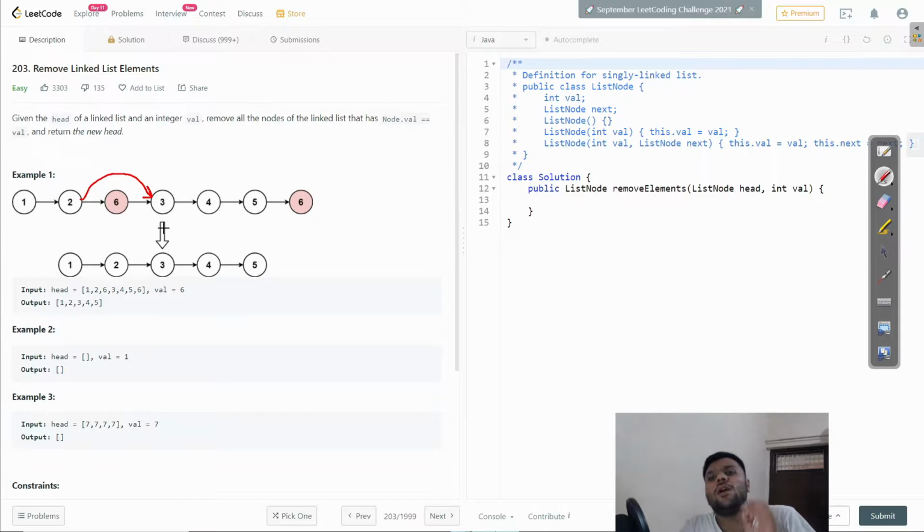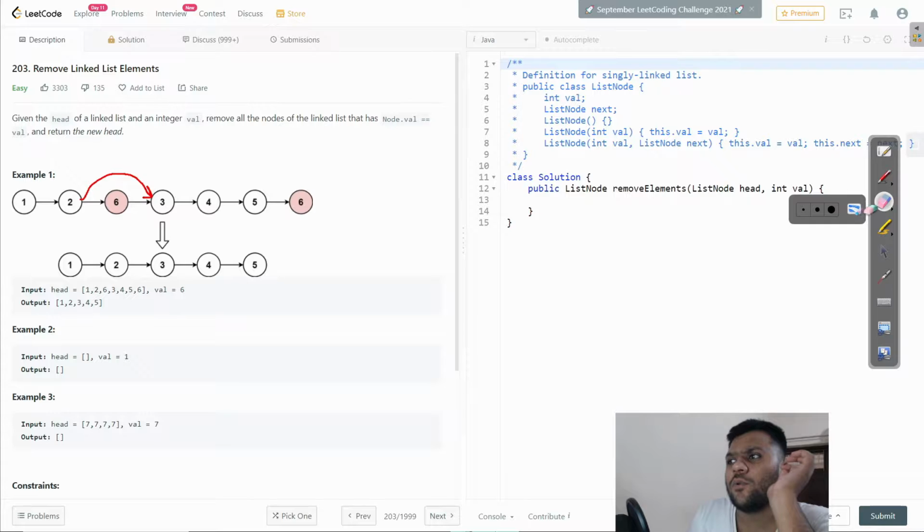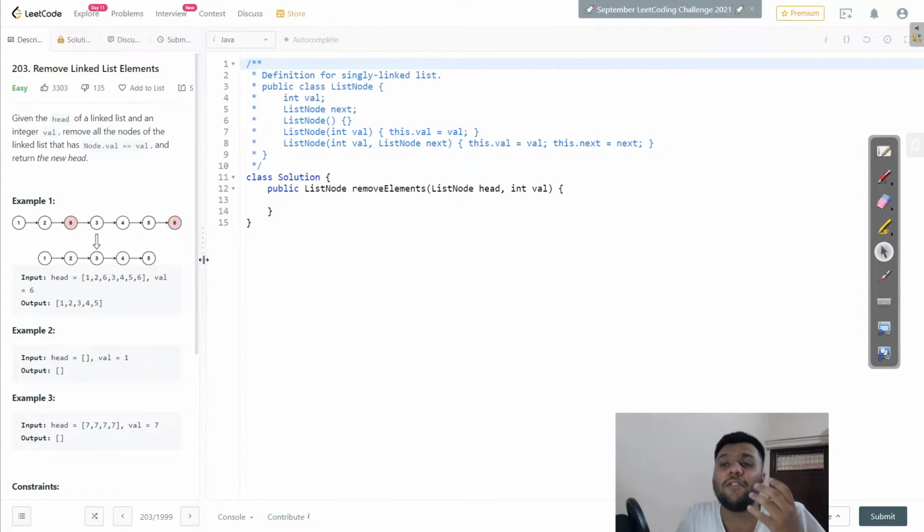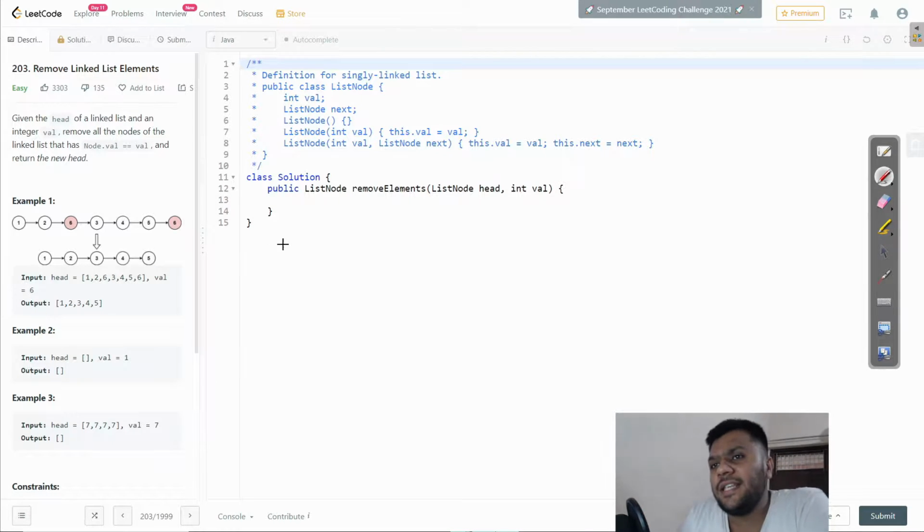I will walk through some examples to give you a quick understanding of what different types of test cases you can face over here. Let's say we have something like 1 2 3 4 5, a very basic one, and we have to remove 3.